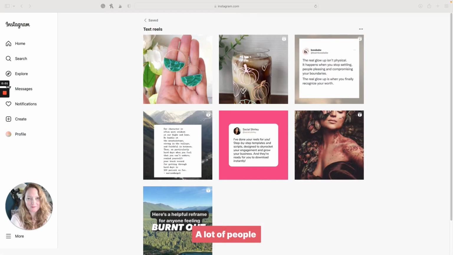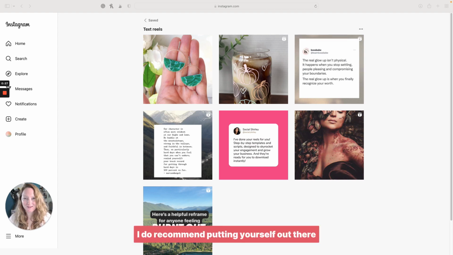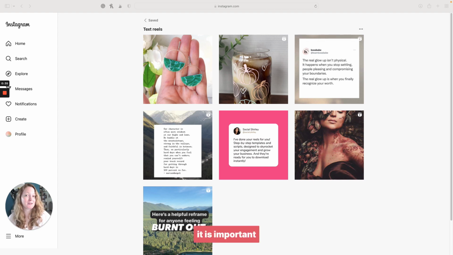A lot of people don't really want to stand out and show up in front of reels when they first get started. And that's okay. I do recommend putting yourself out there and standing in front of the camera to create a presence and to create a connection with you and your followers. It is important, but you don't have to do it all the time. You don't have to do it for every reel.